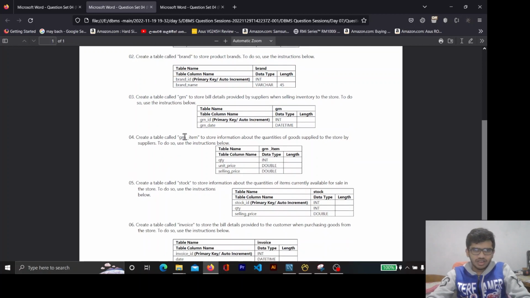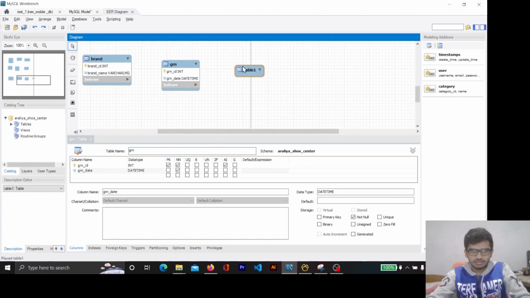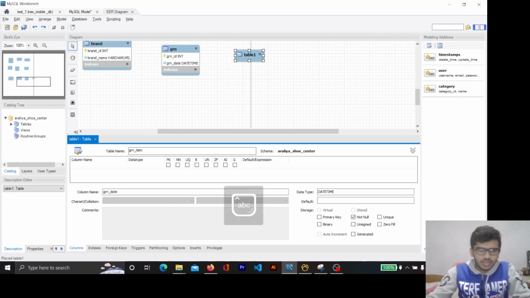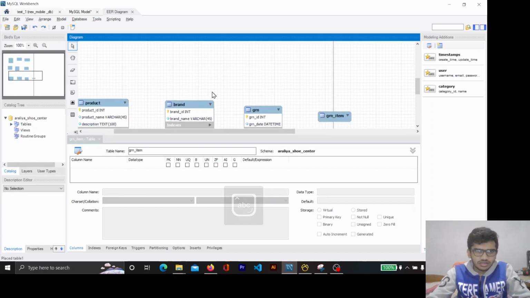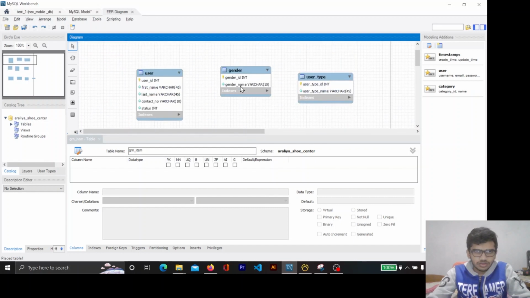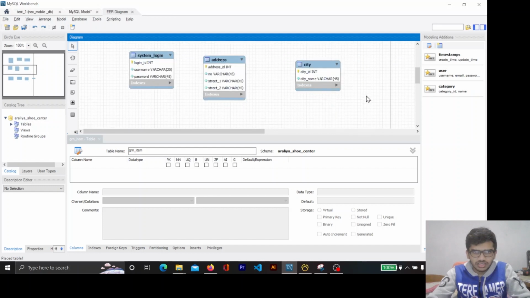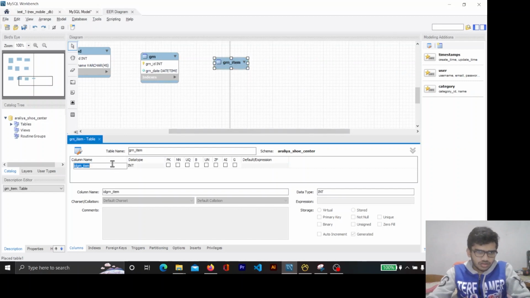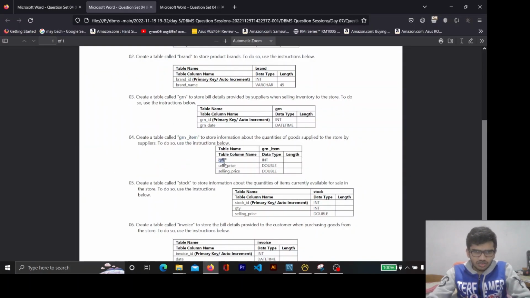So the fourth question suggests that we have to make another table named grn item. Let me press T to create a table and give this the name grn item. Make sure there aren't any spaces in creating those tables. As for the columns of grn item, they are like quantity.